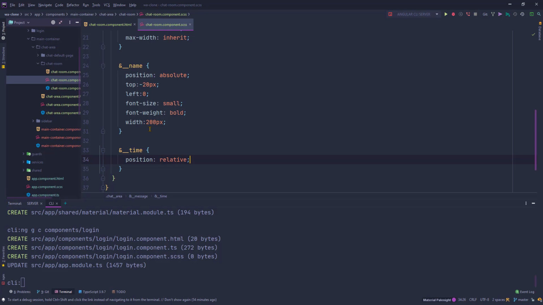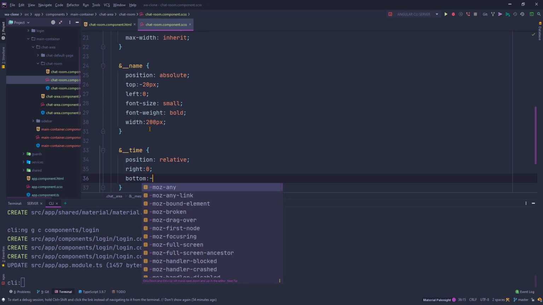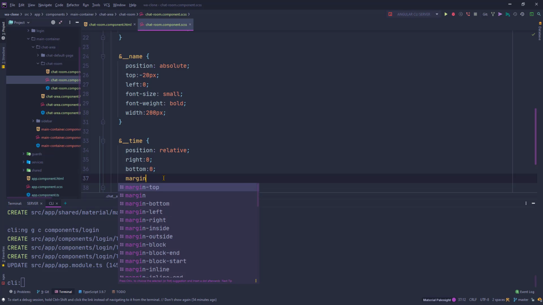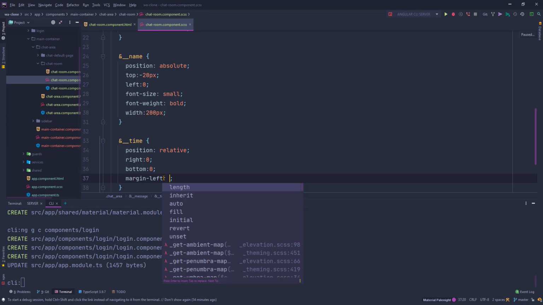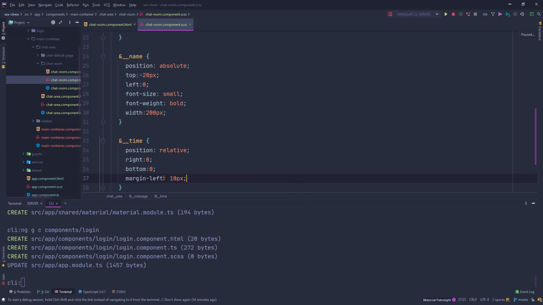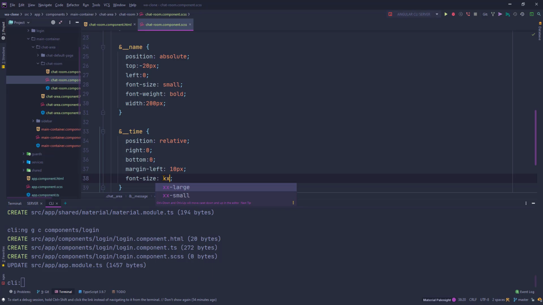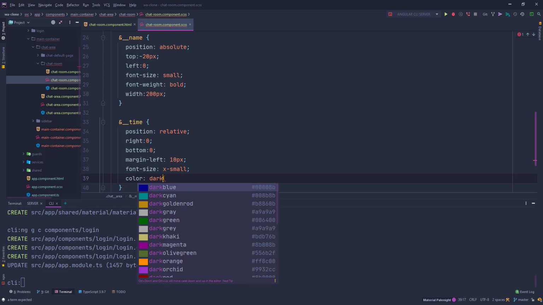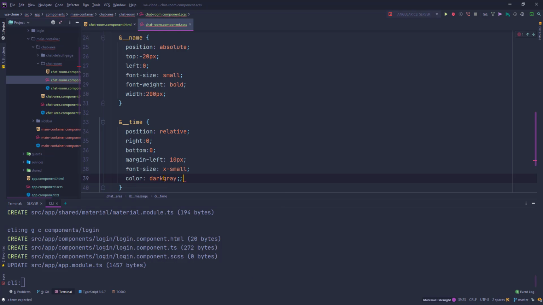For the time, let's say it will have a position of relative. From right 0, bottom 0. You can also set positions for relative objects or relative elements as well. It's just that they don't leave the DOM. Okay. Font size will be extra small. So these are pre-built CSS properties. You can use them, and they will automatically accommodate based on your font settings. Okay.